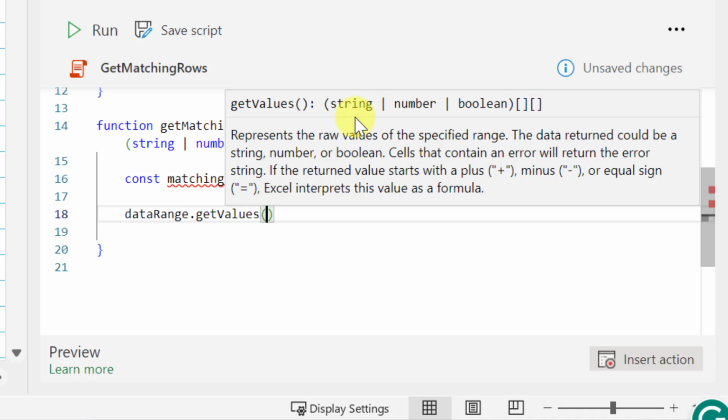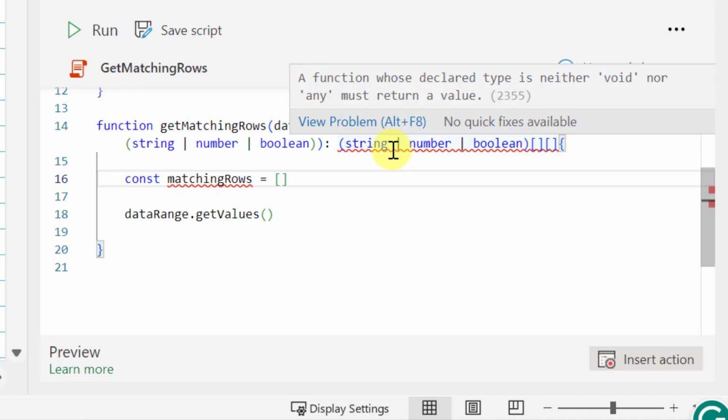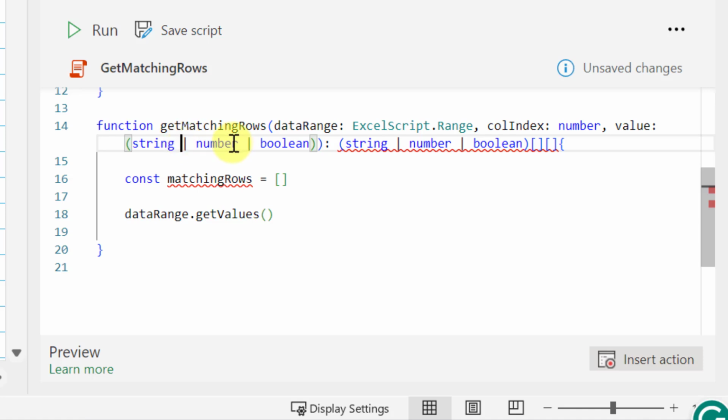Now this is the explanation. You can see getValues returns a 2D array of string, number or boolean, representing the raw values of the specified range. The data returned could be string, number or boolean. That's why I am saying that the value could be a string, number or boolean, and that the return type will be a 2D array of string, number and boolean. So I hope I answered that question.